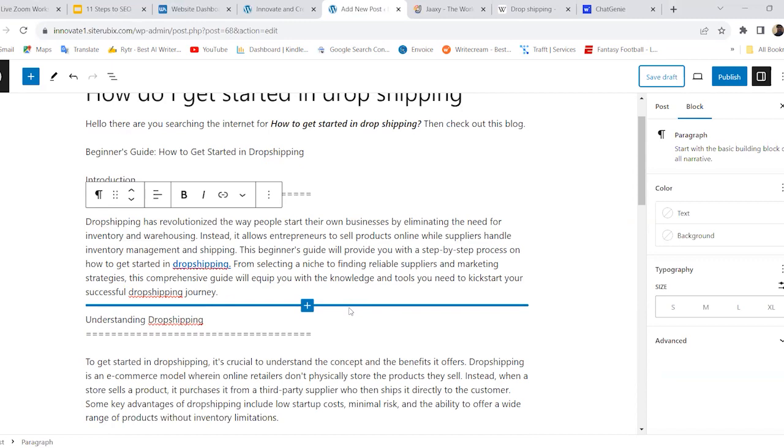So with something like drop shipping, of course, you can't go wrong with that. So I would link to that on Wikipedia. So now Google is saying that, hey, not only is this guy linking to his own content, but he's linking to another high authority source that talks about the same thing. So that gives you authority with Google.